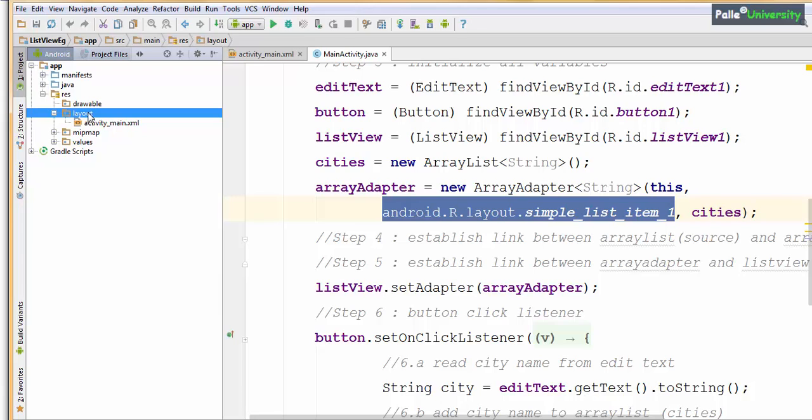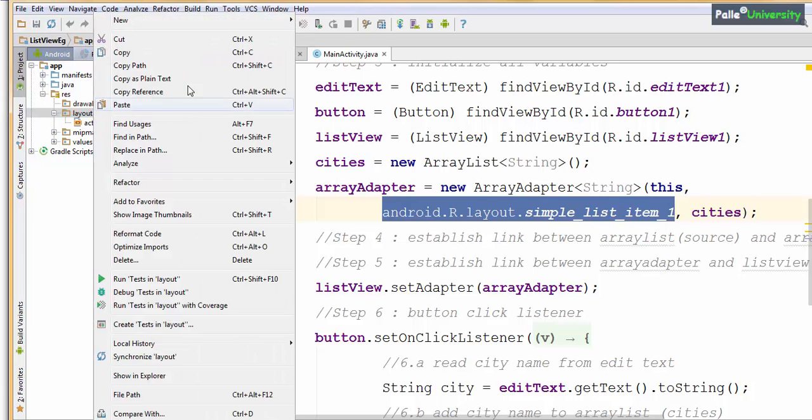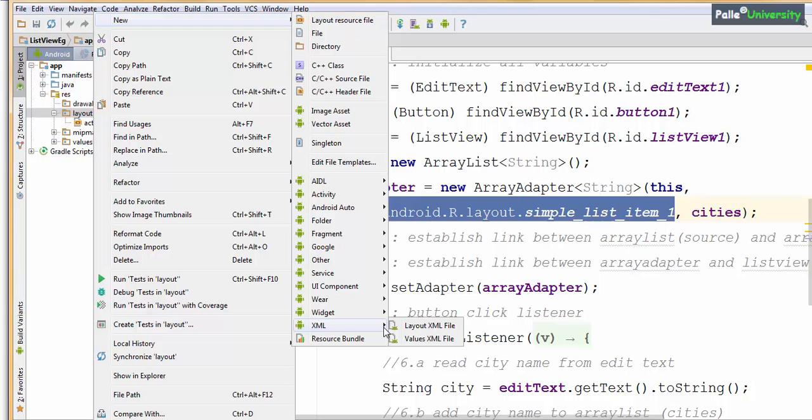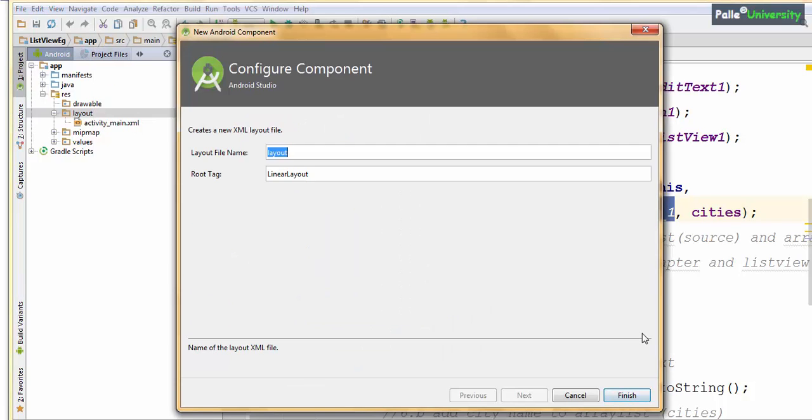Now you can right click on this layout folder, select new, select XML and select layout XML file. Let us say I will call it row.xml. Rather than saying android.r.layout.simple list item 1, in place of that, I will name my XML file as row.xml. But remember, you are not supposed to specify .xml. It will be taken automatically. What should be the root element? Root element should not be linear layout. Root element should be text view.